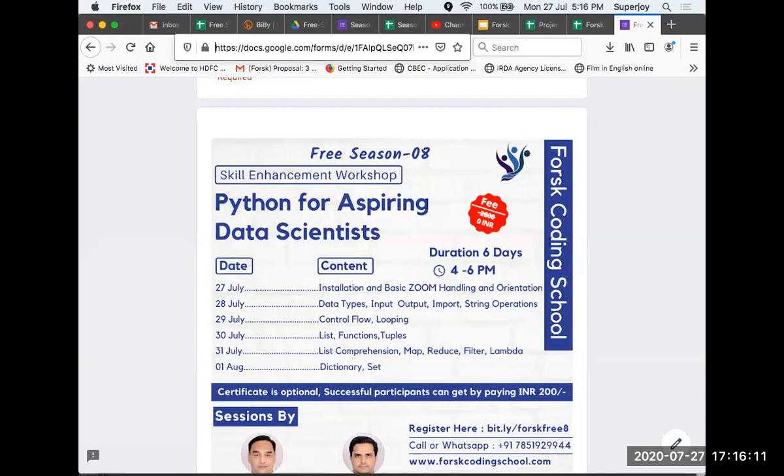Shivam Pachori saying, sir, do you teach Django? This program does not include Django. Shivam, maybe you can register for future programs. There we will have either a session on Django or Flask, right?